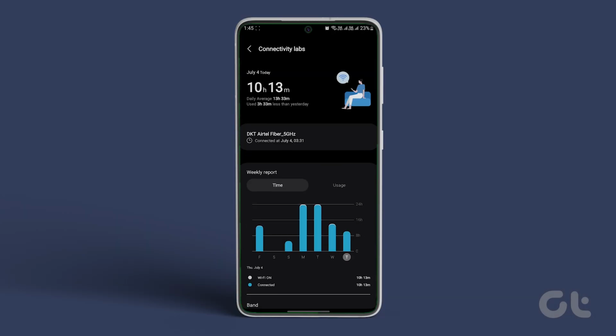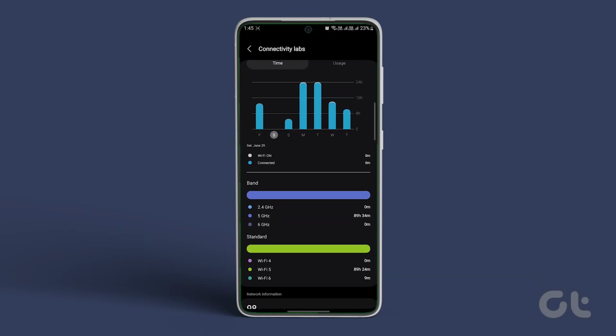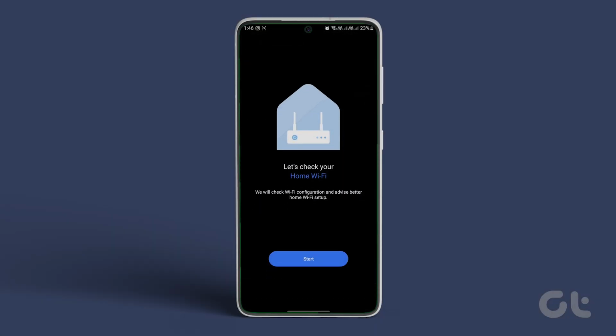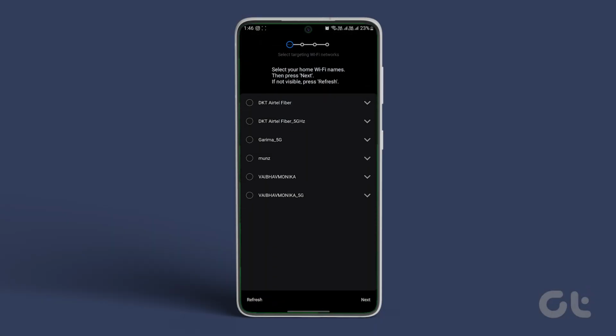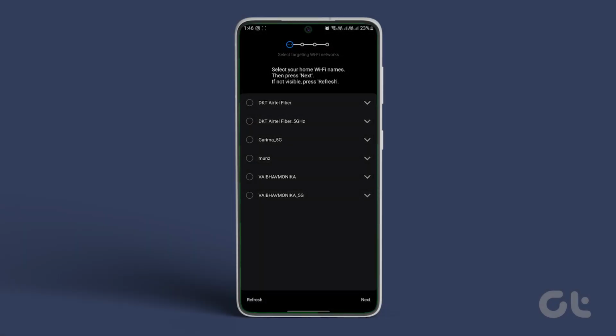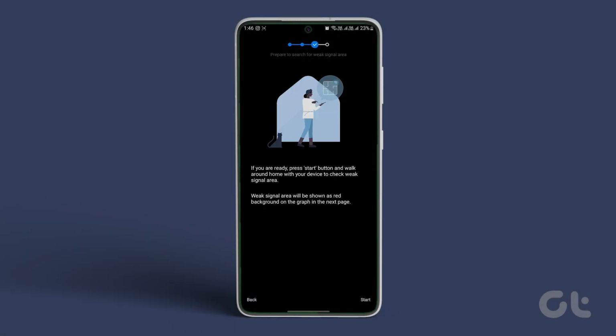Tap on it. Now scroll down and look for an option named Home Wi-Fi Inspection. Tap on it. Now tap on Start. Select your home Wi-Fi network from the list. If your Wi-Fi network is not showing up, tap on Refresh and look again. Tap on Next and again on Next on the next screen.